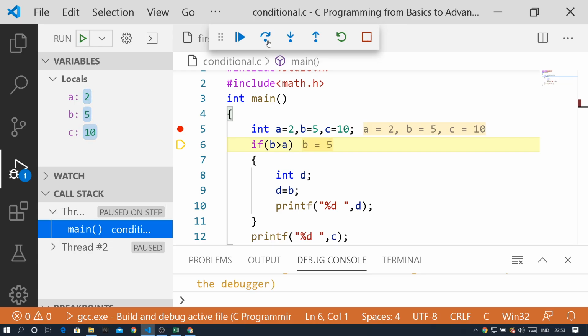If I execute the fifth line, automatically the values become 2, 5, 10. But so far, if you see in the main function, there is no variable called D, because you have not declared it yet, so it is not coming into the game. So now I'm checking the if condition. If this if condition is true, I will enter. I think this if condition is true because B value is 5 and A value is 2. So this if condition is perfectly true, so it will enter inside.